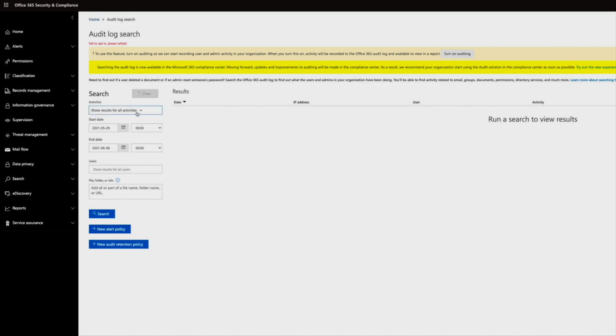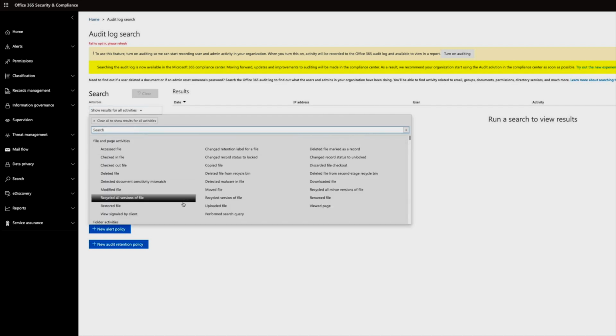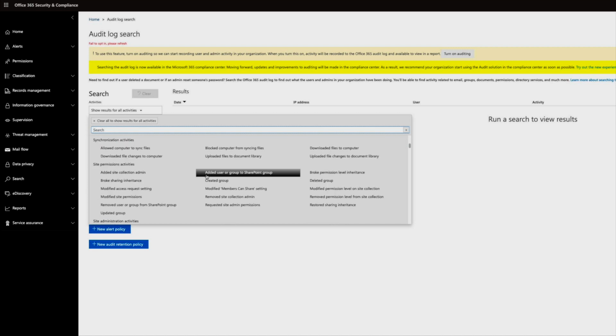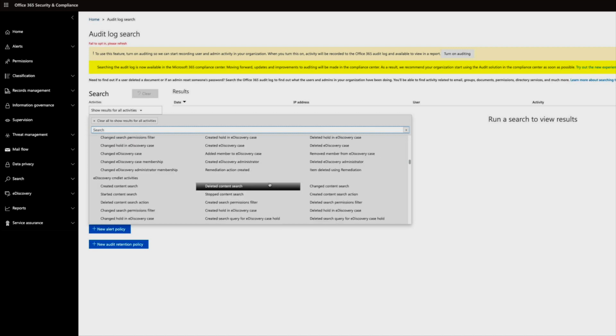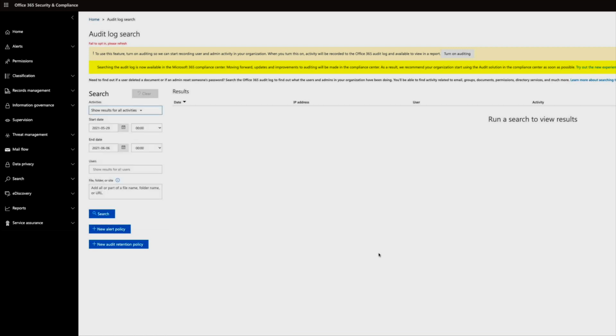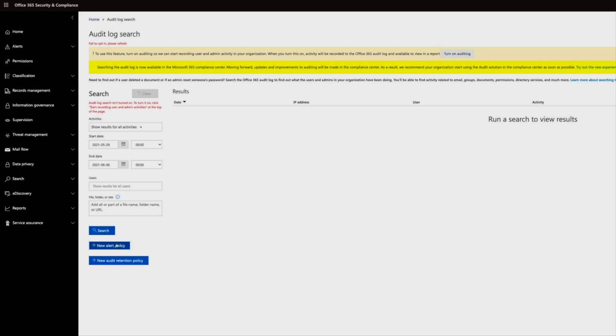In the search, you can provide what kind of activities you are looking for. There are many activities and it's a huge list, which you can see over here on my screen. So you can select whichever you want. Then you can give your start date and end date. And you can even specify the username for which user you need this. And there are a couple of other options. If you want to create a new policy, then you can do that. Just click on this, then new audit retention policies and all.